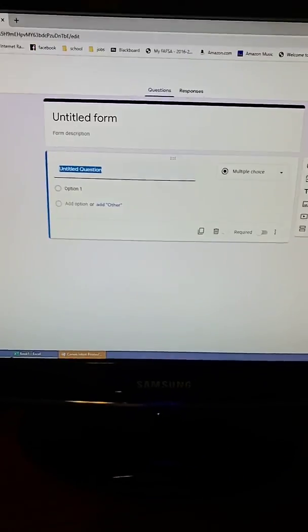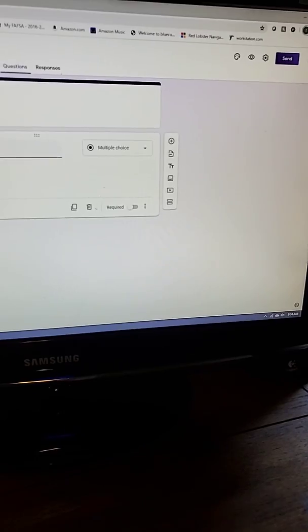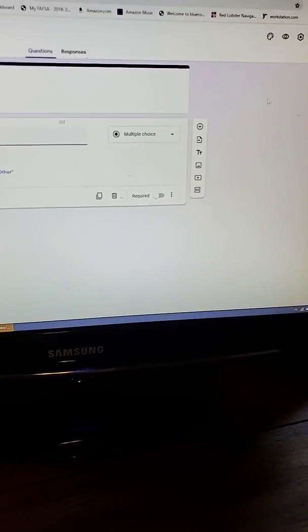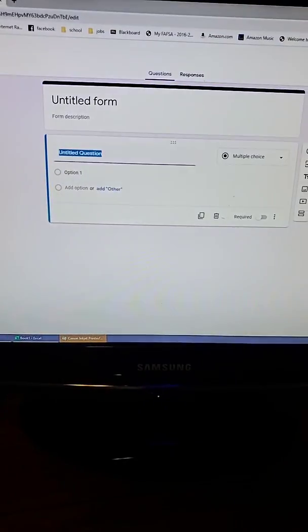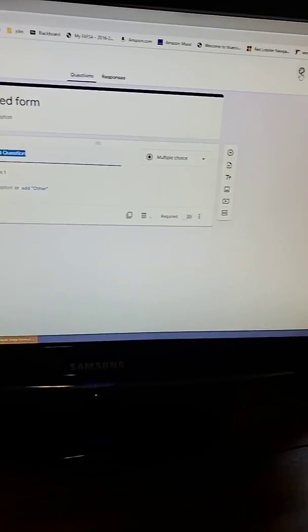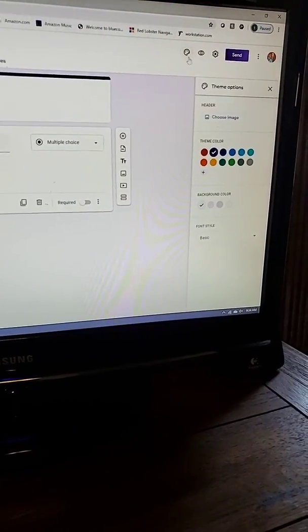There we go. Okay, so this is what you're going to start off with. And guys, again, this is very simple once you get going. So let's say I want to recreate this one. So let's say we want to do that. So we're going to go up here. There's a little art easel.